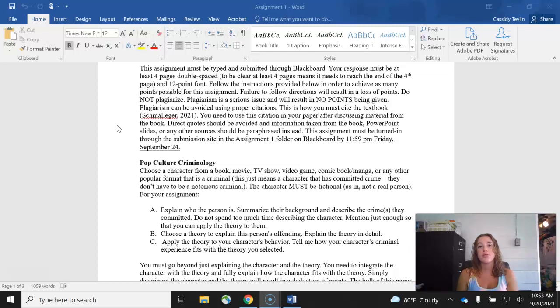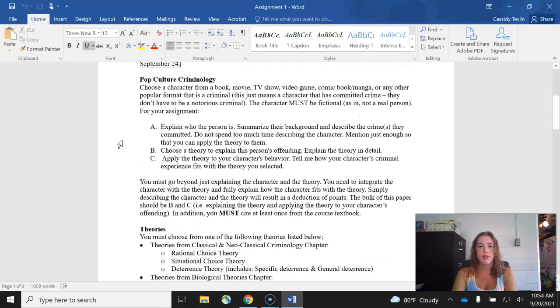If you wanted to add some more information and you needed to get it from a different source, that's fine. Just make sure that you cite it in your paper, and you will then need to include a works cited page. So that's up to you if that's what you would like to do. So just remember that it needs to be submitted through Blackboard. There's going to be a submission site in the assignment 1 folder by Friday at 11:59. Oops, sorry. Okay, so what is this paper all about?